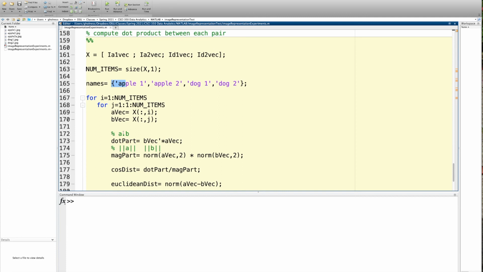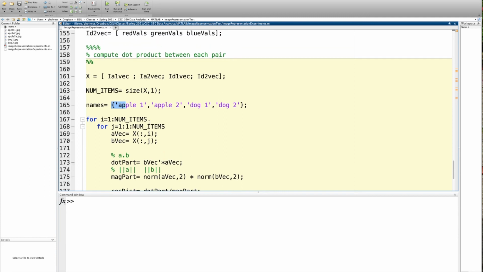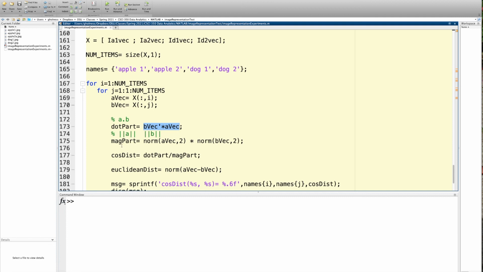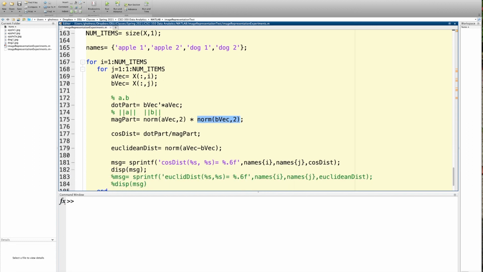And then we go through and take all pairs and we compute the cosine distance. And so here, the dot product part, remember, the cosine distance is A dot B divided by magnitude A times magnitude B. So here, the dot product is just the B vector transpose times A vector. Okay, that's just your inner product or your dot product. And then the magnitude is just the norm, right? The 2 norm. So we say norm A vec 2, norm B vec 2. That's our magnitude. Okay. And so now we take the cosine distance, that's the dot product over the product of the magnitudes, dot part and mag part.